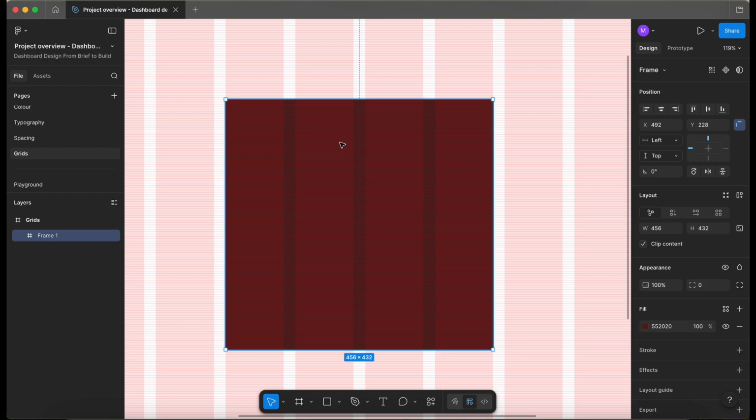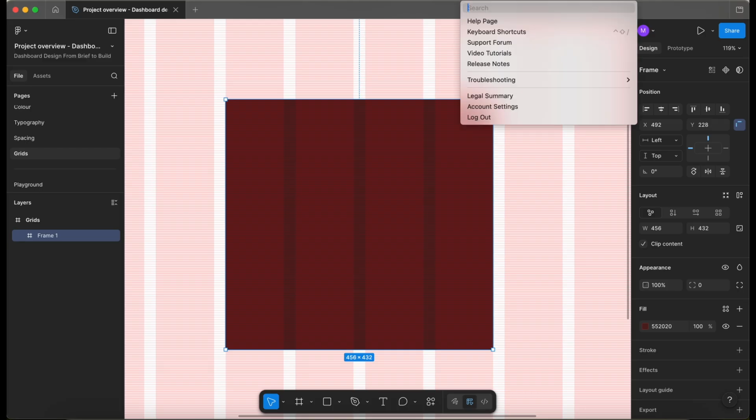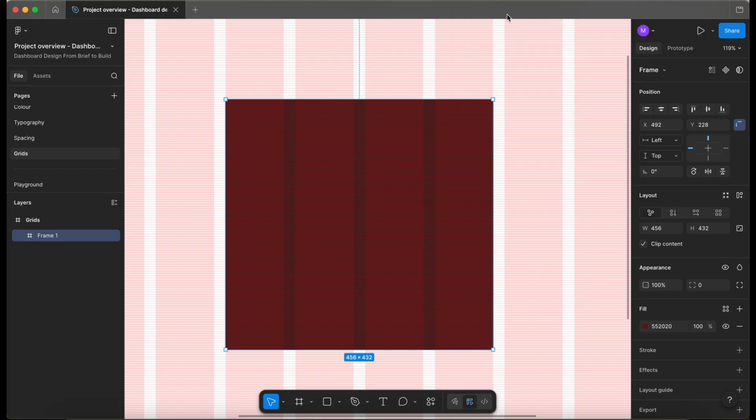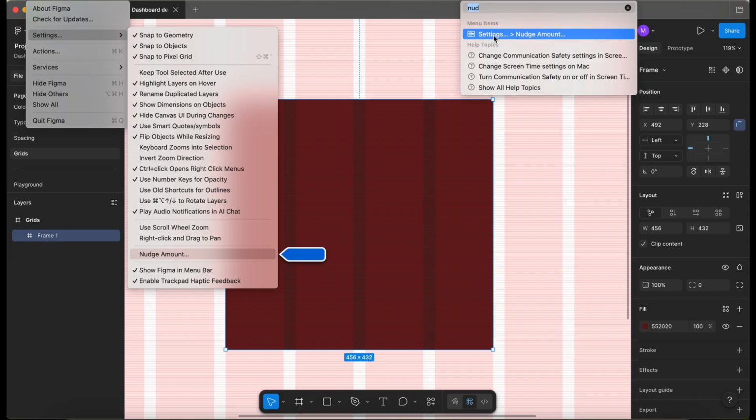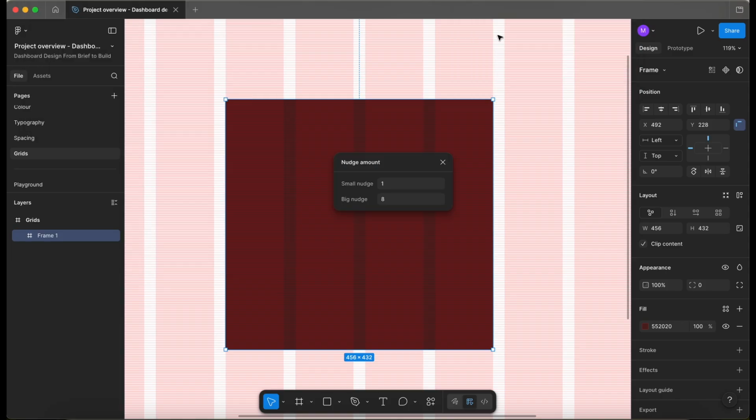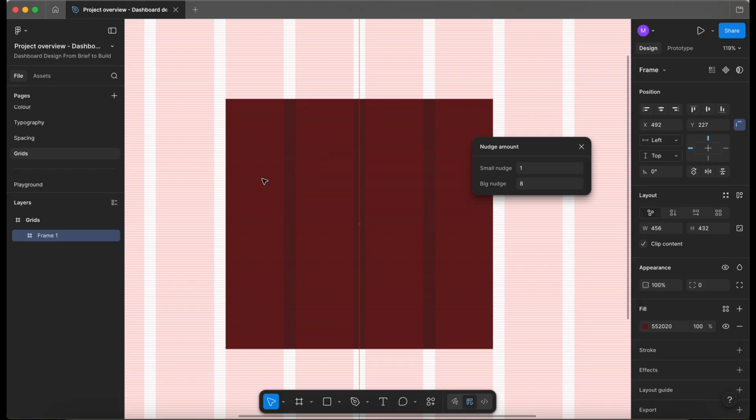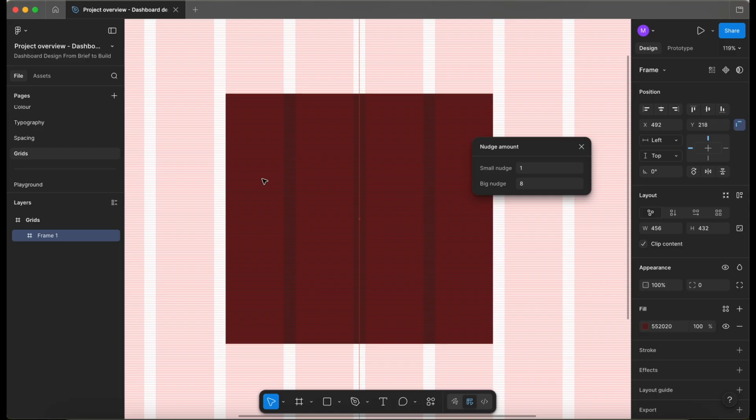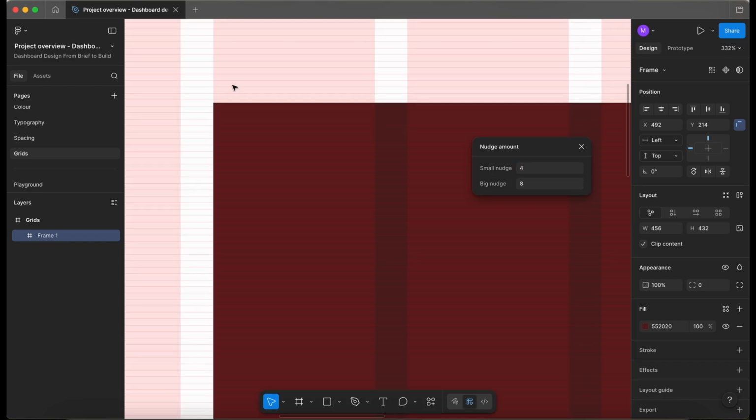To make our life even easier, let's just go up to help, and just type in nudge. So it's under settings, nudge amount. Let's just click on that. So currently the small nudge is 1, the big nudge is 8. If I'm moving the arrows on my keyboard up and down and left and right, that's the small nudge, and that's only doing it in increments of 1 pixel. So what I want to do is change that to 4, and I'll leave the big nudge as 8. So when I'm using, let's just snap it to the grid, there we go.